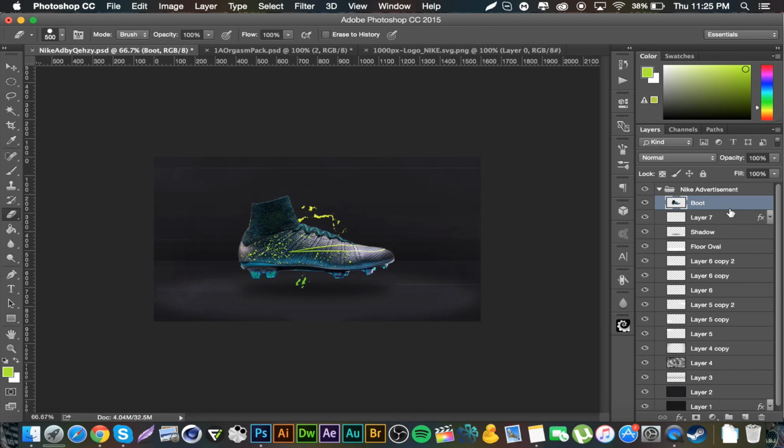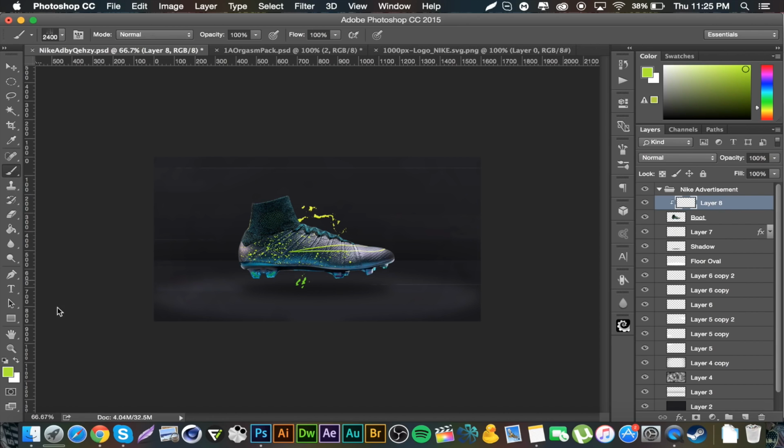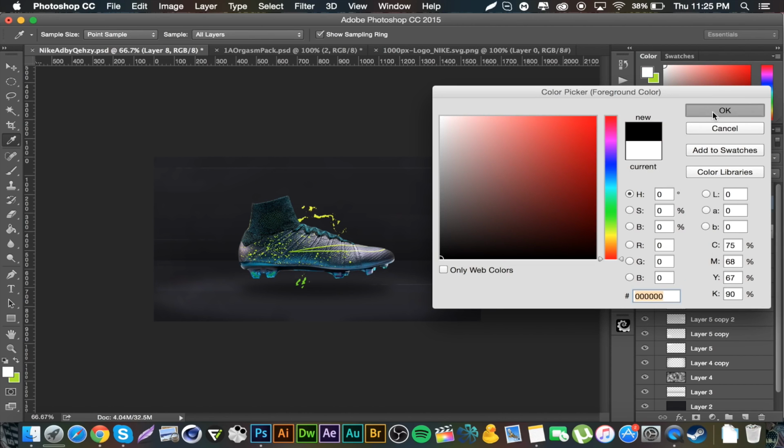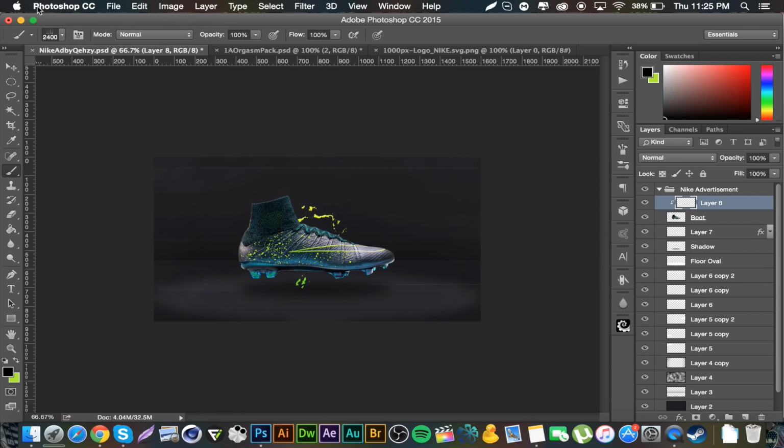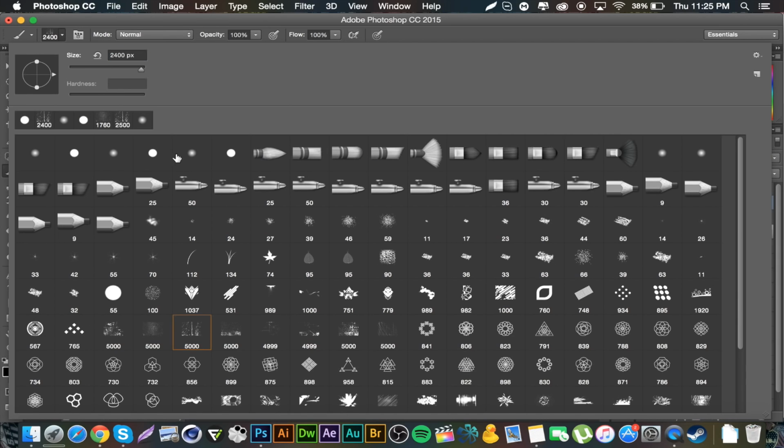or the cleat, or the product layer, whatever you want to call your layer. I named it boot. So I'm going to create a new layer above that, and I'm going to hold Alt or Option and click that layer so it becomes a clipping mask. I'm going to go to my brush, and I'm actually going to flip this to white and make it black. I'm going to keep that green up just in case I use it later on. And I'm going to go to a soft brush.